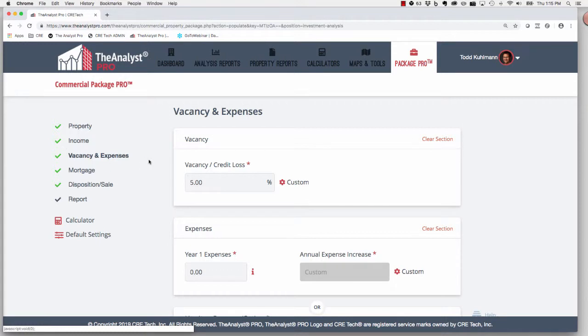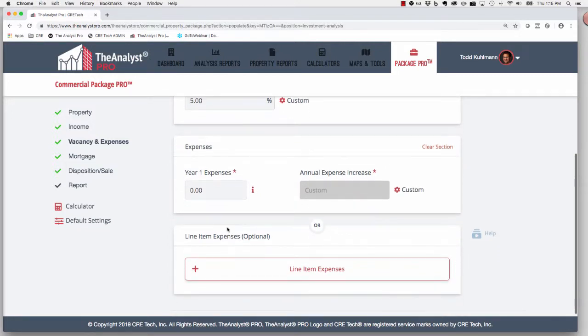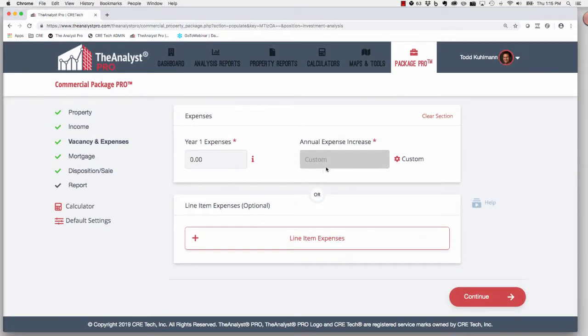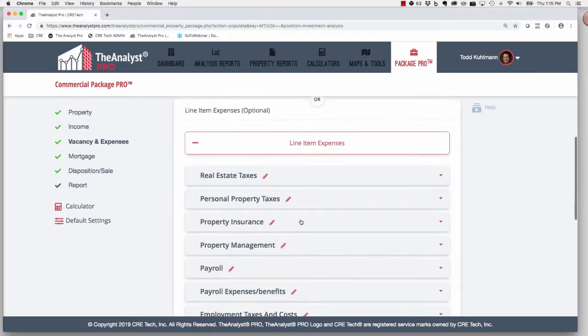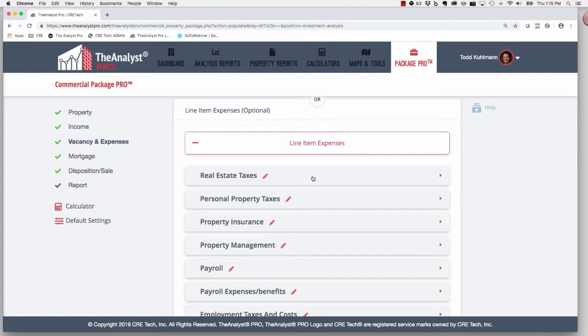Next is our vacancy and expense section, where I put in a 5% vacancy. And because this was a net lease, I put in 0 expenses. But I could actually put in the year 1 expenses and increase them a certain amount, or I can enter line item expenses and go line by line for each expense on that property, entering the amount of the expense and percentage increase, the total amount per year, or if it's a percentage of gross operating income. It's very common in the United States for, let's say, property management fee to be charged based on the percentage of gross operating income as well.